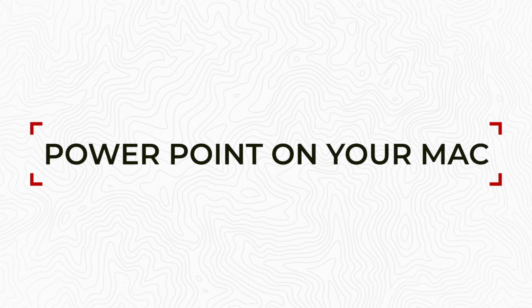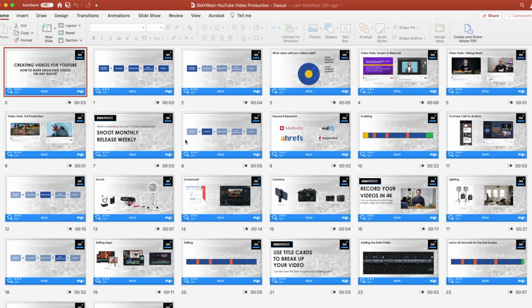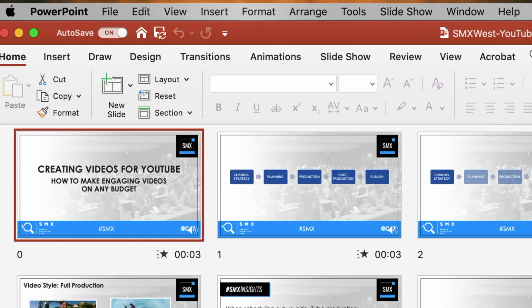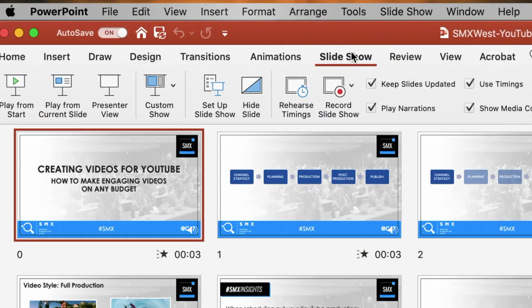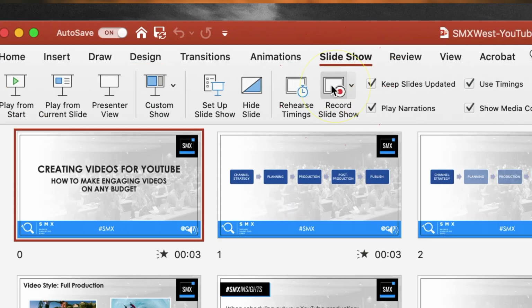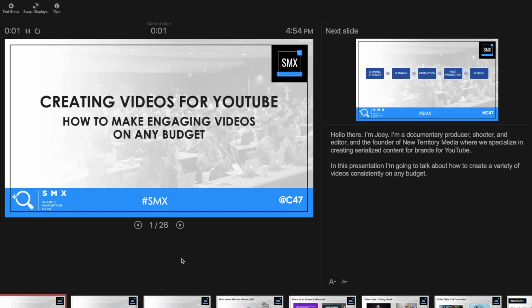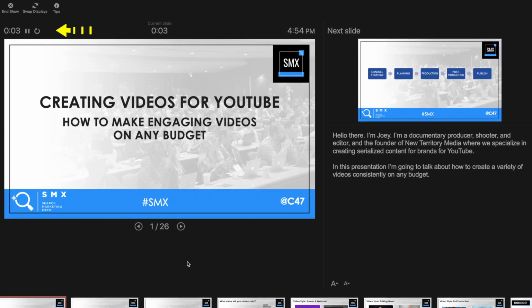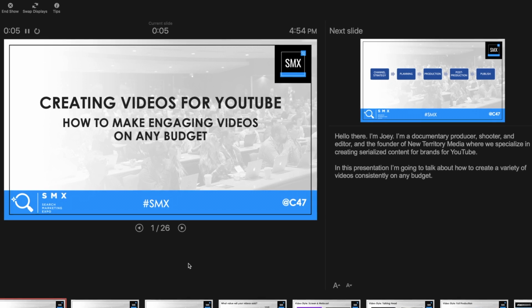PowerPoint on your Mac. Open up your PowerPoint presentation. In the top navigation, go to Slideshow. Then click on Record Slideshow. You'll see a familiar presenter screen, but this time the slide timings and your microphone are recording. There are a few things to keep in mind.